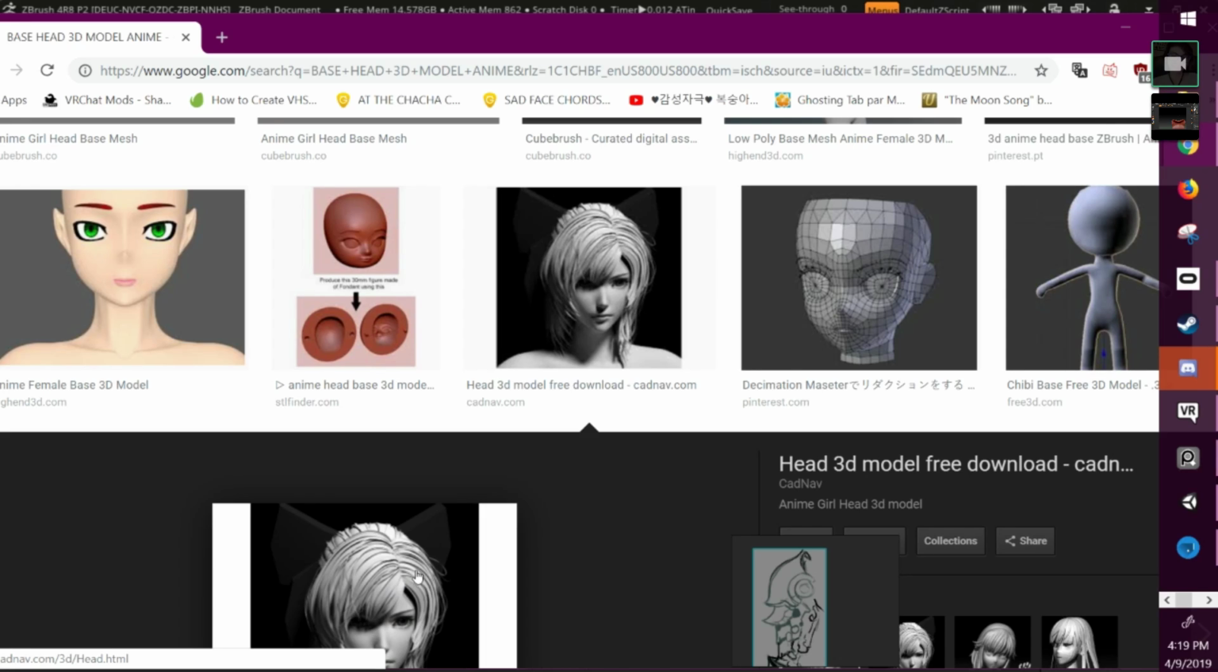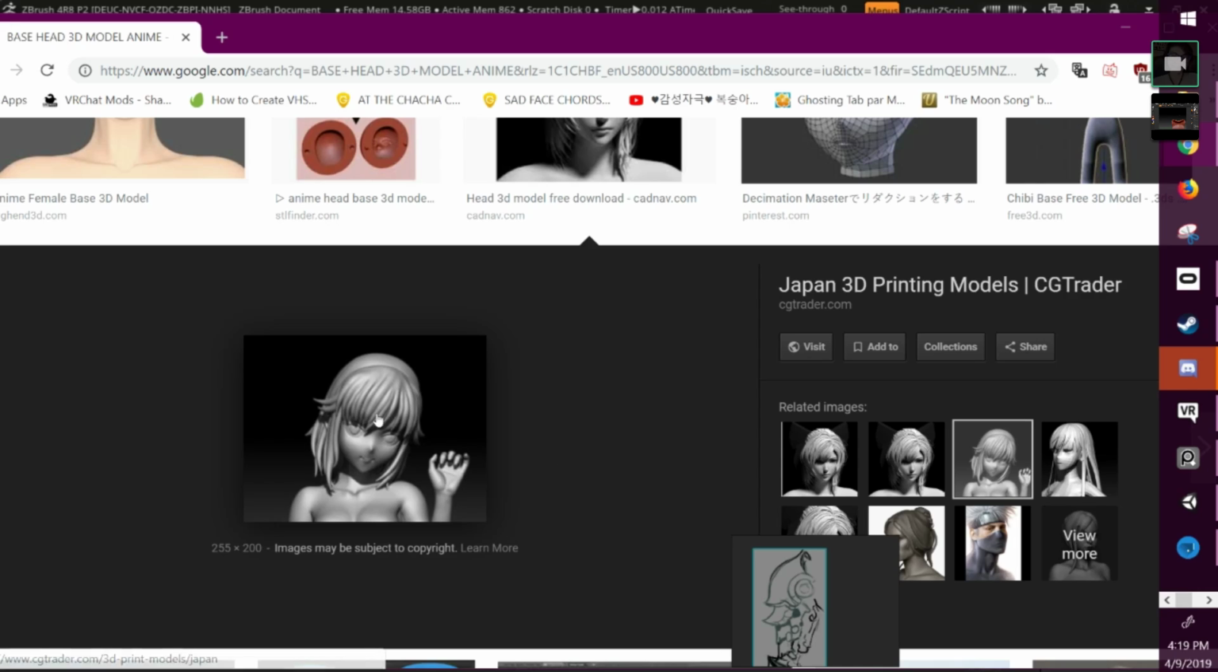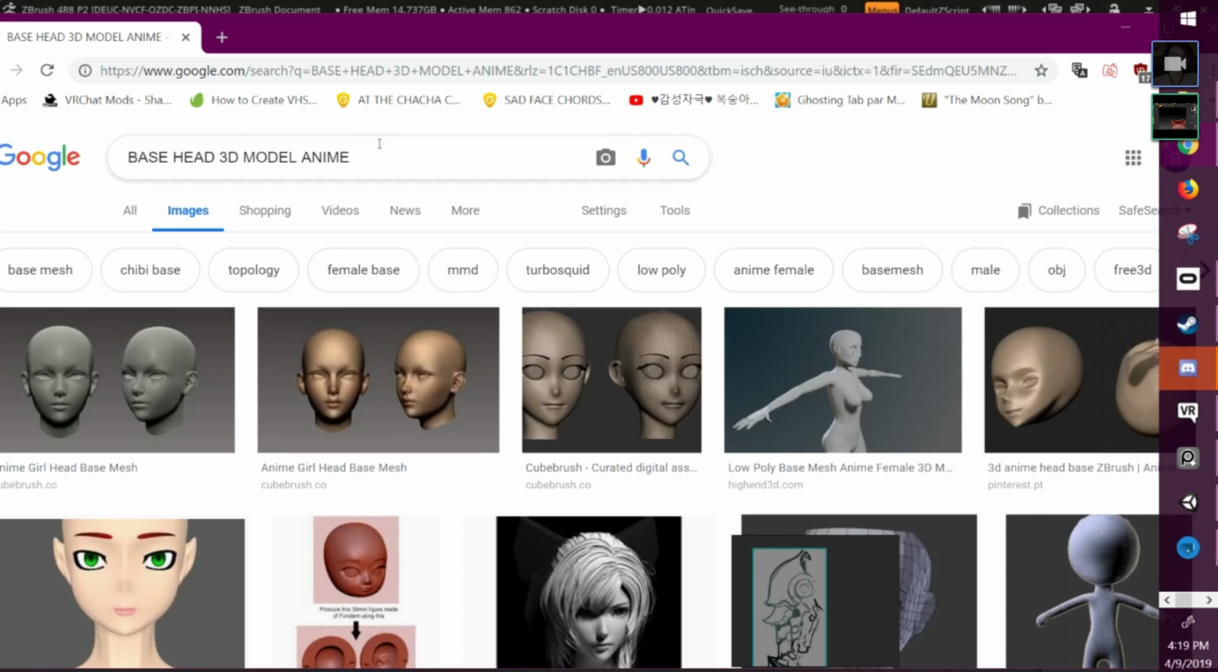I wouldn't recommend doing hair in ZBrush for what you're wanting to do. For anime hair, it kind of ends up looking like this, which is really gross. In Blender, we use hair cards, which are, you know.